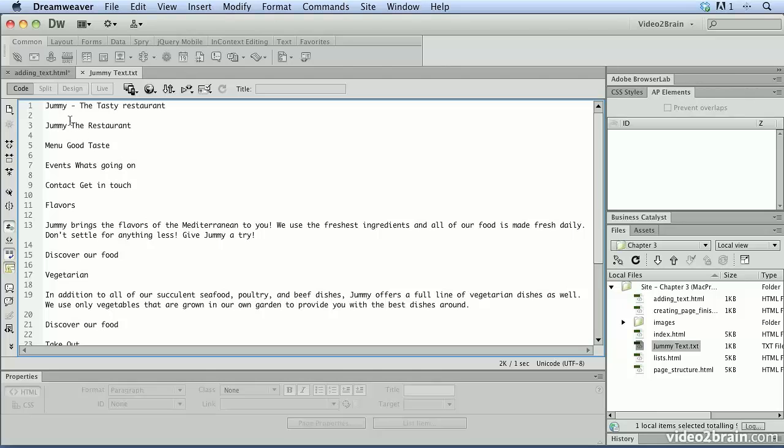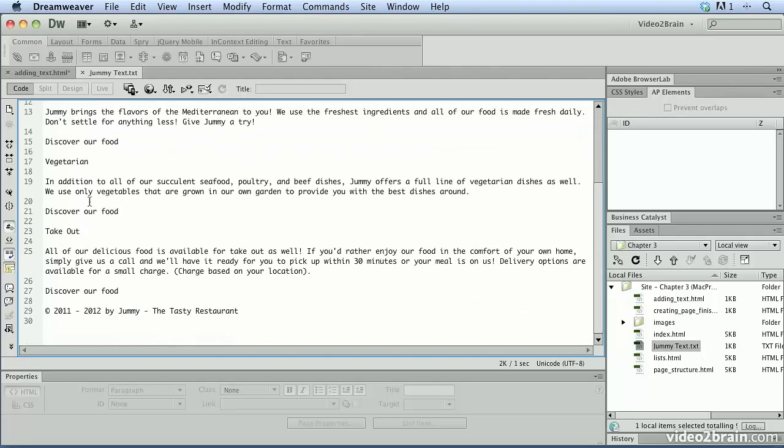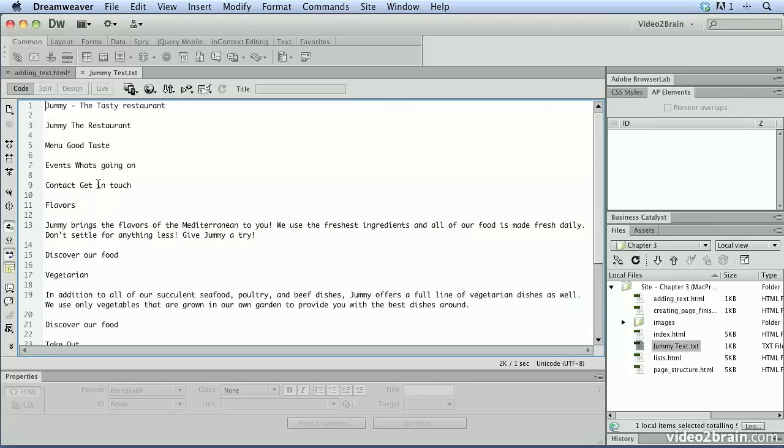Now, as you can see, there's really no code applied to this text. It's really just a basic text document. You can see the extension is .txt. But we have laid it out in such a way that each paragraph is separated using a carriage return. And we've just divided it into the categories or the different paragraphs that we're going to use.